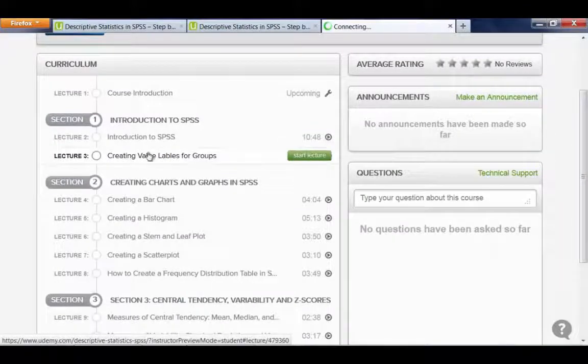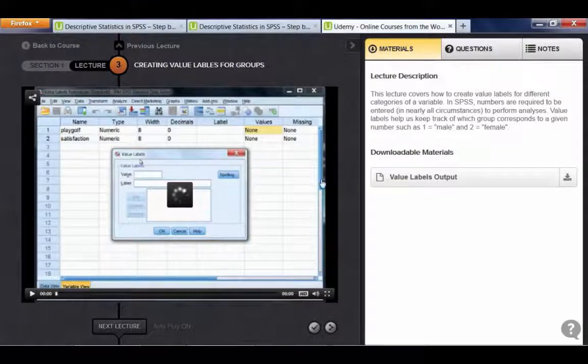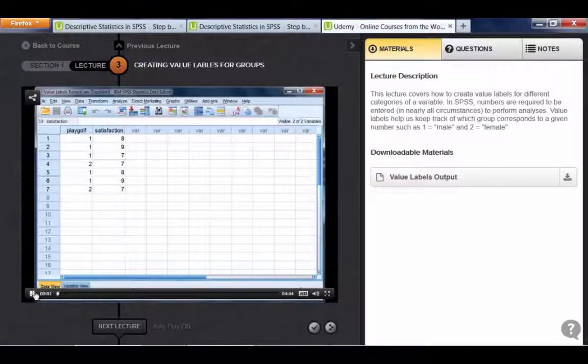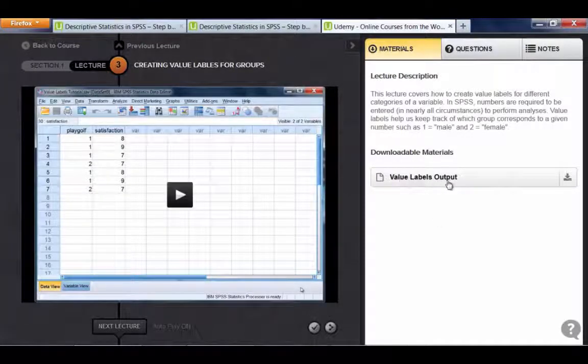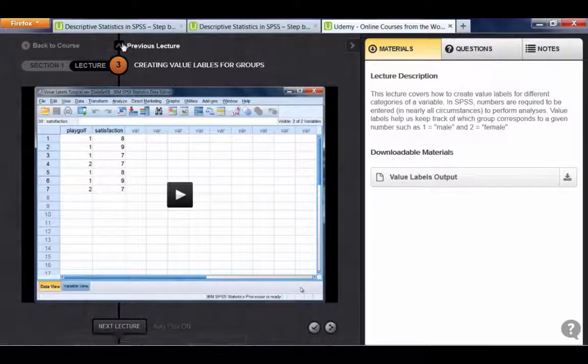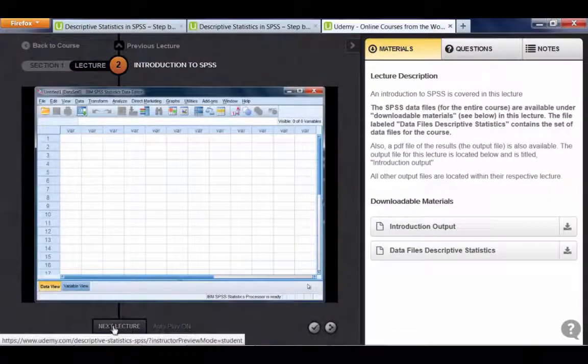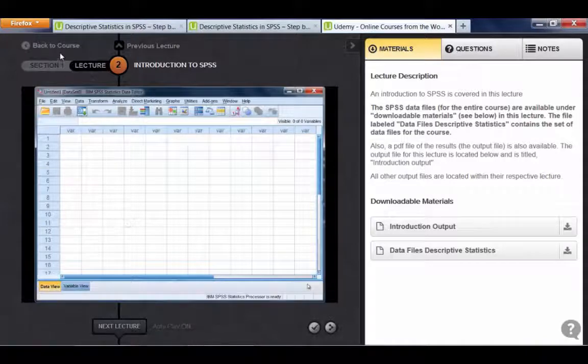If I click on the next one, Creating Value Labels for Groups, notice here, go ahead and pause that, we have our output file once again. So this contains the output of the analyses that we're going to do in this video. And the data file, if you want to open this up and not have to enter it on your own, was found, as you recall, in the previous lecture, which we can also find by going up here if we want to move quickly. That'll bring up the previous lecture, and we can go to next lecture and so on. Okay, I'll go back to course now.